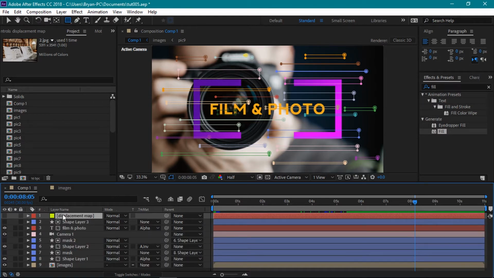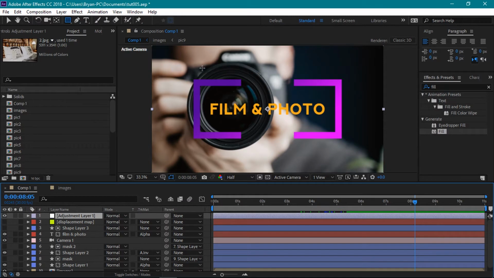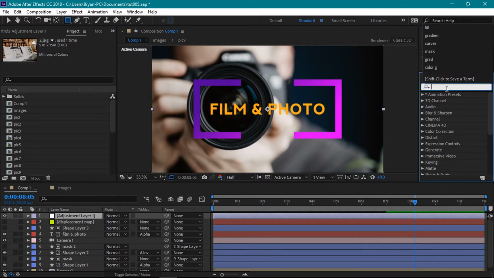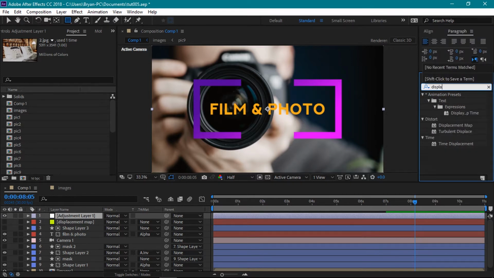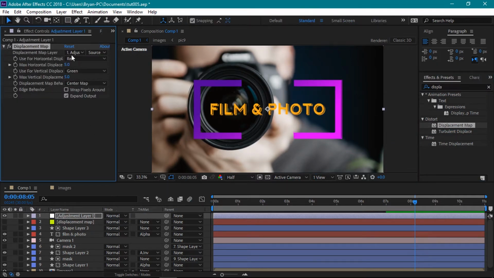Next create a new adjustment layer. Just click on Layer, New and select Adjustment Layer. Select this adjustment layer and then head over to the Effects and Presets tab and look for the displacement map effect and drop it on the adjustment layer. Now set the displacement map layer to our displacement map.